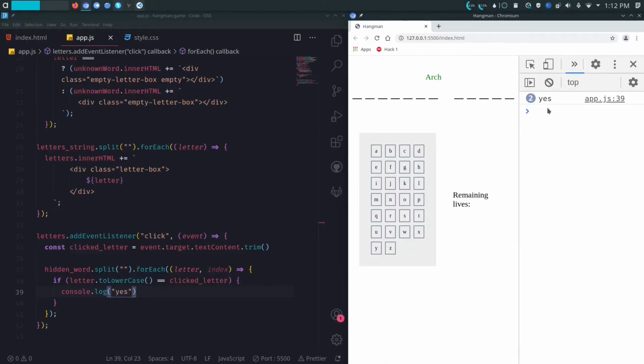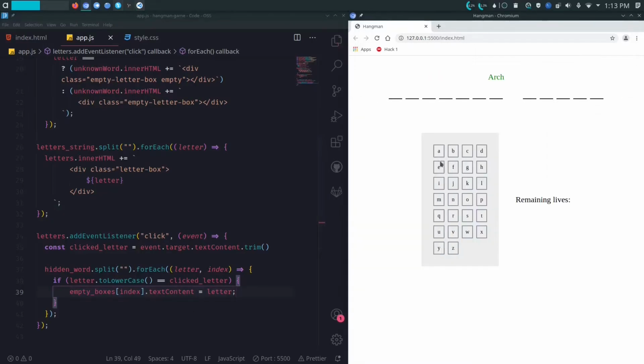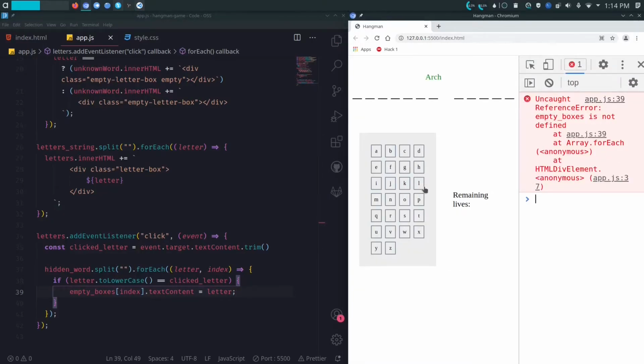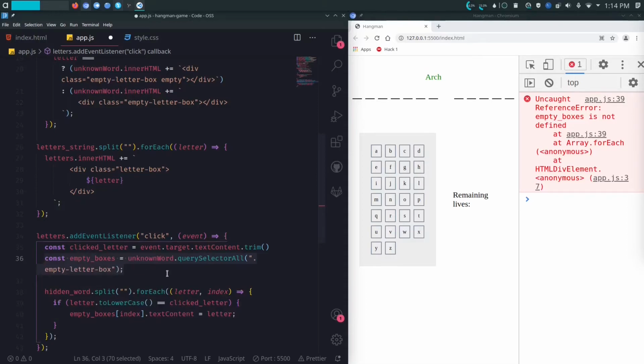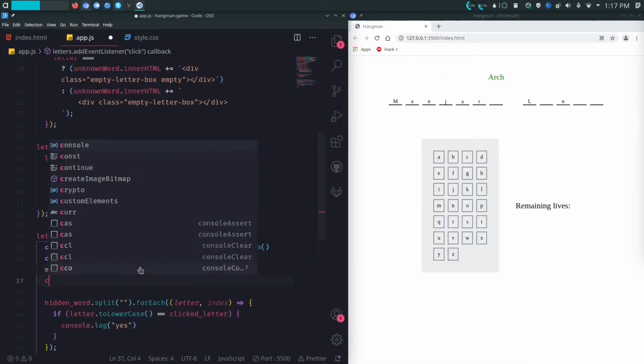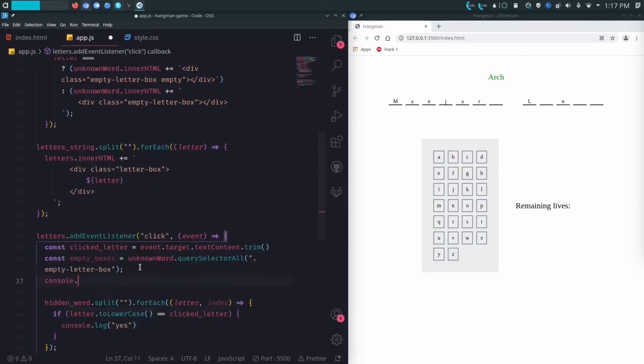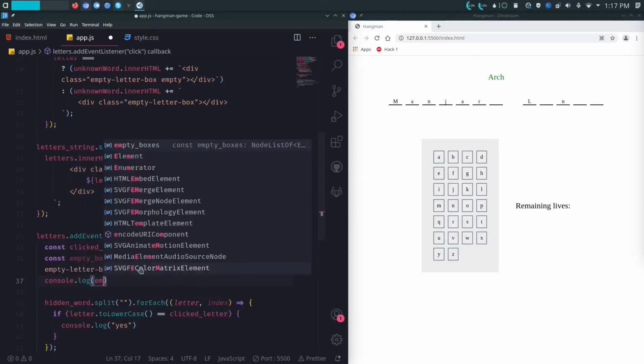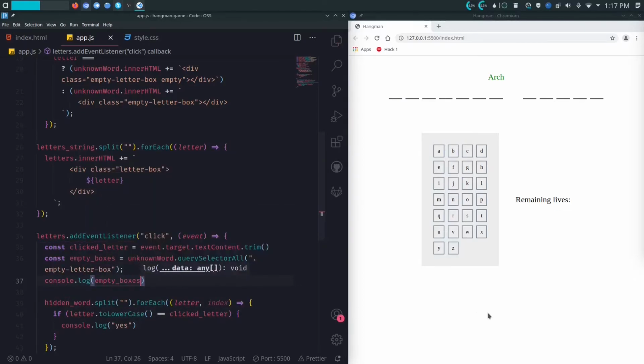You can see that it is working, but this should be visually seen on the page instead of the console. We will fill the respective empty box when the clicked letter matches. To achieve this, I will select empty boxes using query selector. It is not compulsory to use query selector on the document object. We can use it on every element.